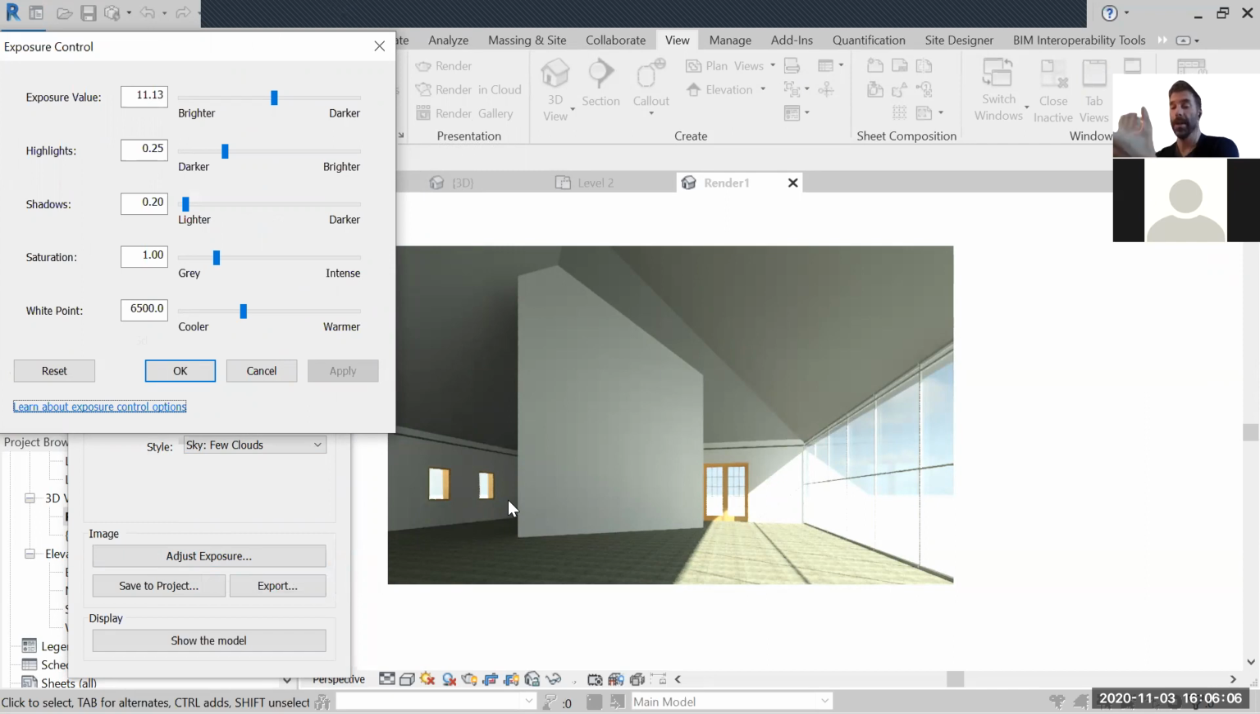Maybe you want to change the sun setting. Maybe it's a little later in the day, and then the light's a little more orange. It's what it is. Maybe you want to introduce a specific type of artificial light, etc. Highlights, you can make them darker or brighter. The shadows could be lighter, maybe.